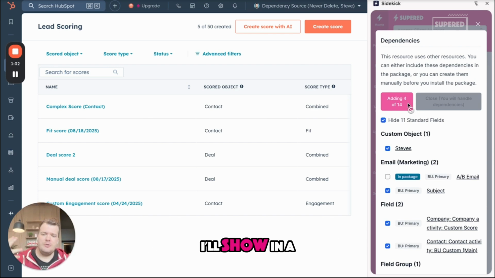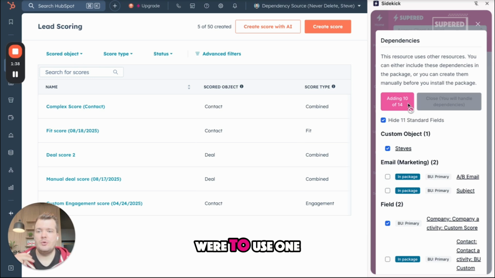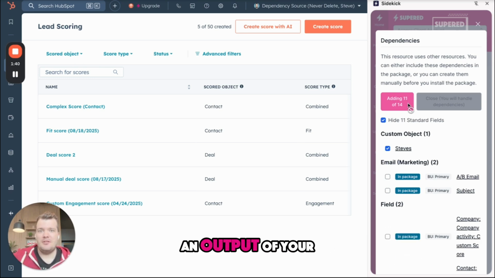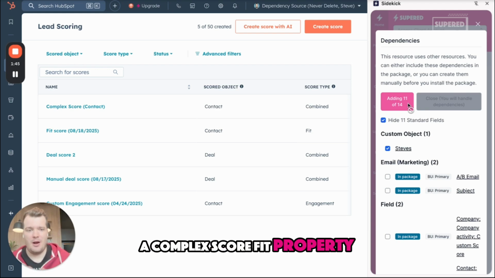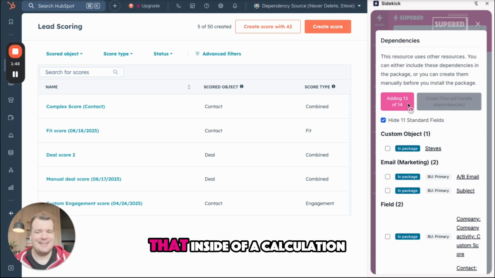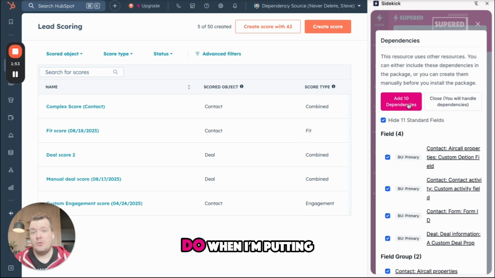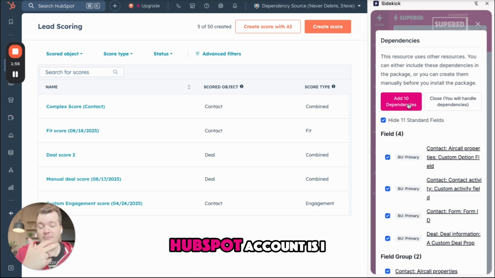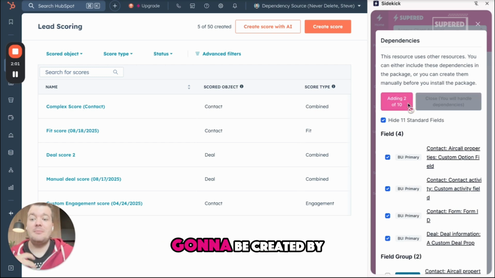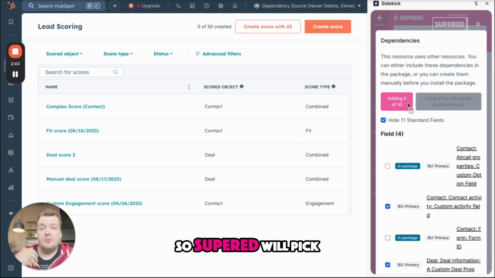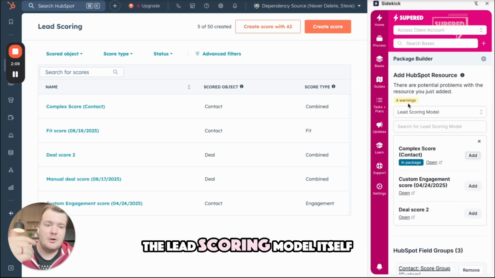Now, I'll show in a minute one of the really neat things that we're doing with lead scoring models. Let's say that you were to use one of the properties that's an output of your lead scoring model. So this is the complex score model, and I have a complex score fit property. And maybe I have another property that's using that inside of a calculation, or I have a workflow that's using that as a trigger. What I need to do when I'm putting that into a client's HubSpot account is actually bring the lead scoring model over, not the property, because the property is going to be created by the lead scoring model. So Super will pick that up, and I'll show you here in a second, and we'll actually tell you, hey, your dependency is on the lead scoring model itself.